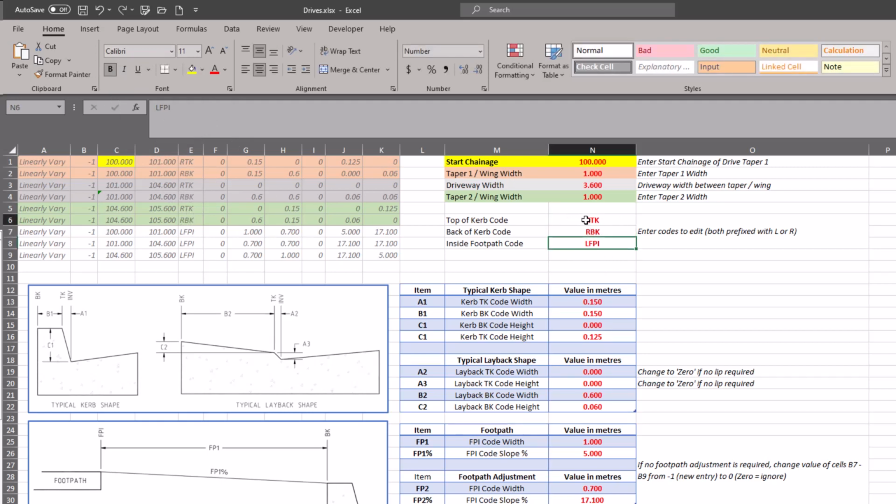Same goes with the footpath code. We'll leave those as L for the time being, making sure that the LTK code gets updated. You would obviously make sure that if you've got slightly different code names, that you ensure that those are put in there.